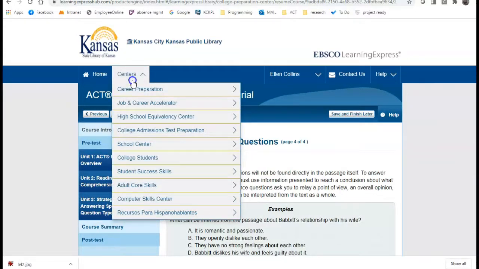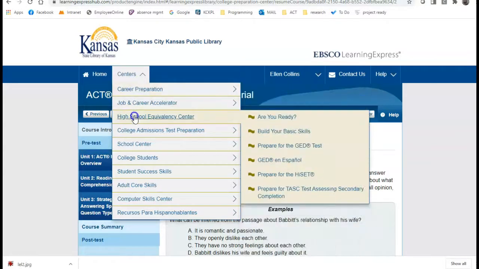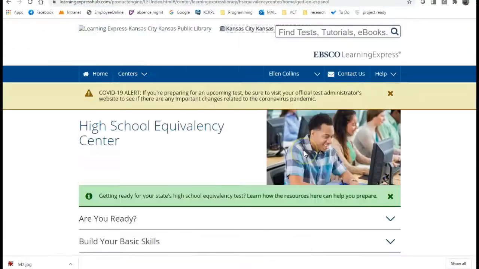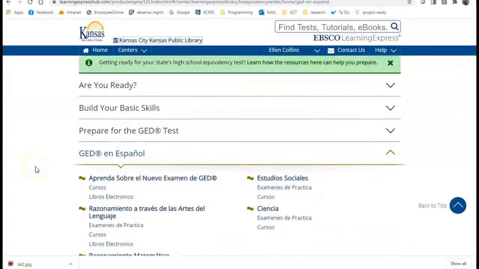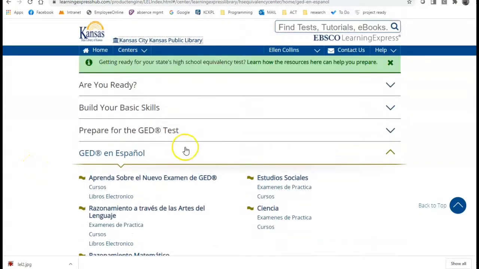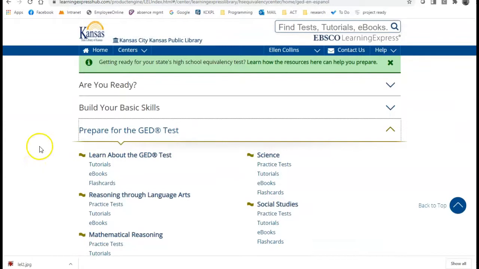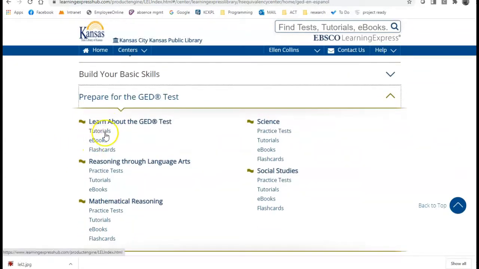Now I'm going to go to the high school equivalency center because this one is a little bit different. So you'll see the layout's kind of the same, but there are different options depending on which test you're prepping for. So if we're looking in the GED test section here, you have tutorials, ebooks you can download, and flashcards that you can view. Since we already have looked at a tutorial, I'm going to go into the ebooks.